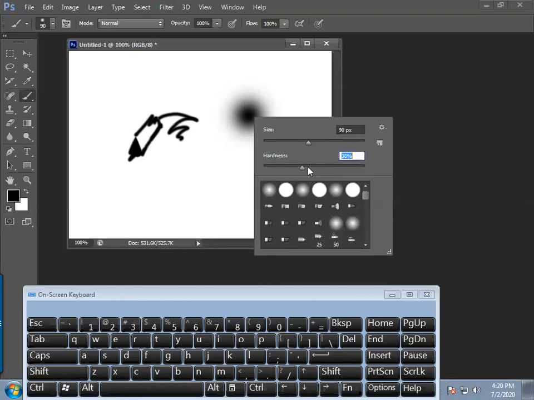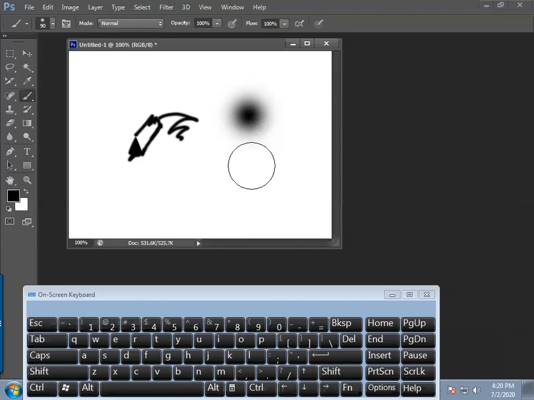The same size brush, if the hardness is more, how does the reaction look? The size is the same in both. The difference is that this is hardness 0, and this is hardness 100. So we have understood now what is called hardness and how it appears if the hardness gets changed. This is 0 hardness, this is 100% hardness.